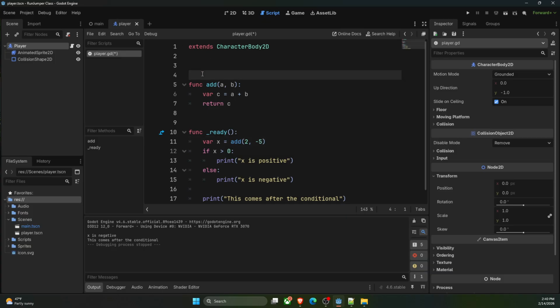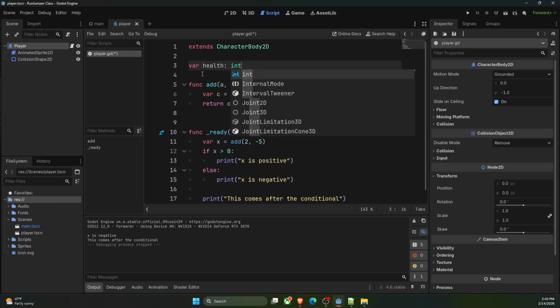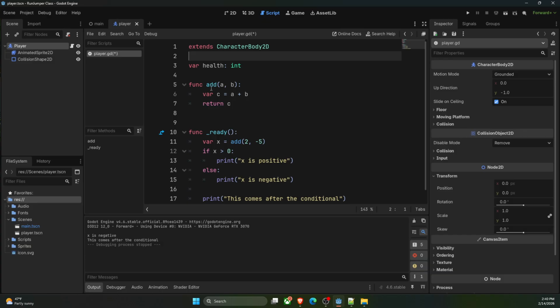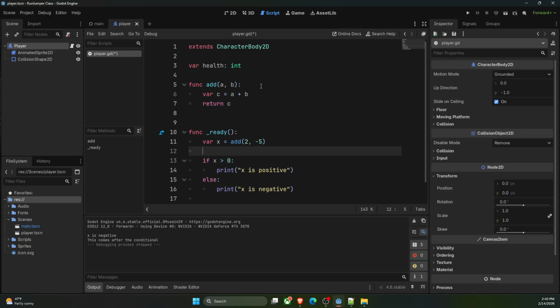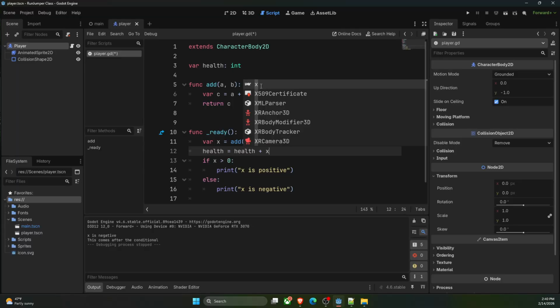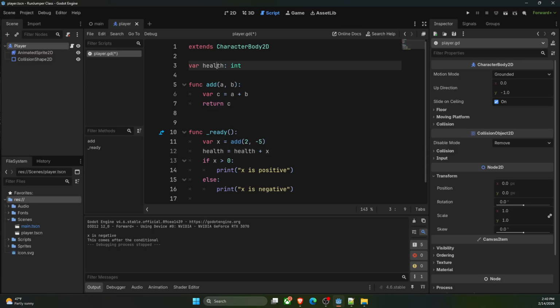However, if I define a variable outside of a function, this is called a class variable. It's not limited to the scope of any function within this class. It exists outside the functions. It exists within the scope of the class itself. And now I can reference this variable anywhere else in my script. So I can say, health equals health plus x. And it's going to update the value of this variable within this function because it's a class variable. I can use it in any function within this class, my player class.